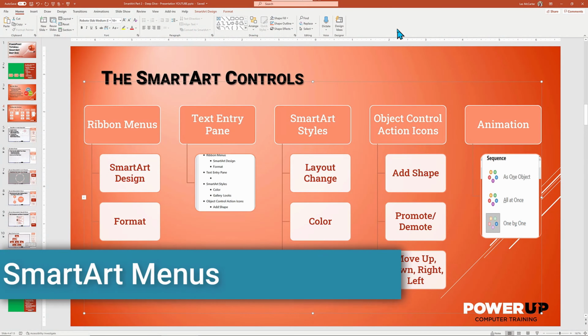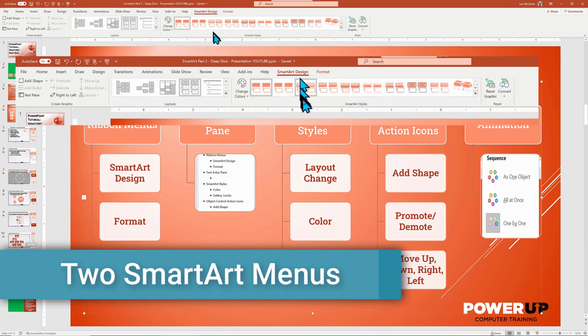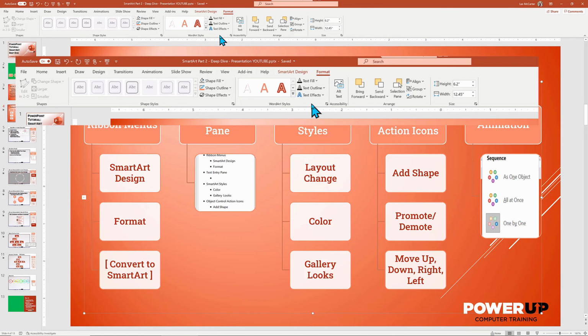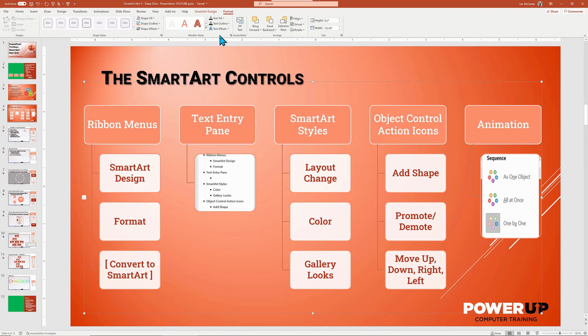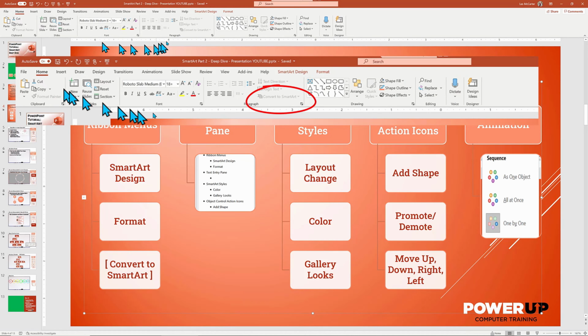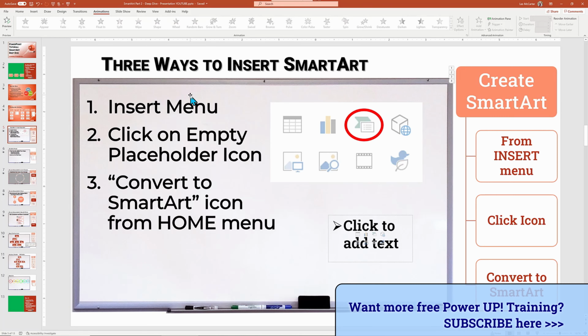There are 2 main menus for managing SmartArt. Once clicked, these context-aware menus will appear. The first is the SmartArt Design menu, and secondly, the Format menu. The third item found inside the Home ribbon menu is the Convert to SmartArt, which I'm showing, but it is dimmed out because we have no text highlighted. More on this shortly. Let's examine the 3 ways to insert SmartArt into a slide.